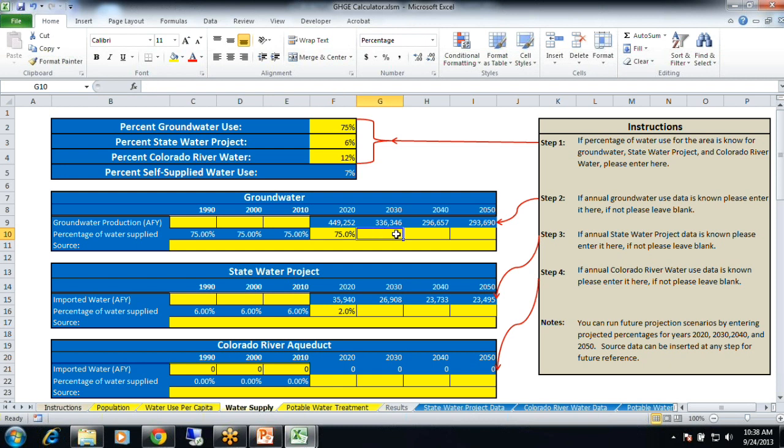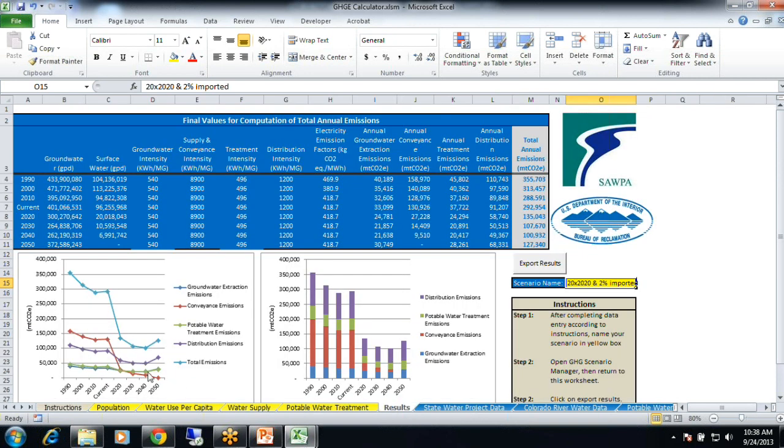So I can go through for each of these decades and say, our ultimate goal by 2050 is to have 0 State Water Project data and 0 Colorado River Aqueduct data. So if we reduce it, you're at 6% for State Water Project right now, you go down to 5% this year, 3% this year, and 2% this year to 2040. Then you can see, all right, we can gradually get there by increasing our self-supplied water, however you feel your area can do that, and then you can evaluate what that's going to do to your greenhouse gas emissions.